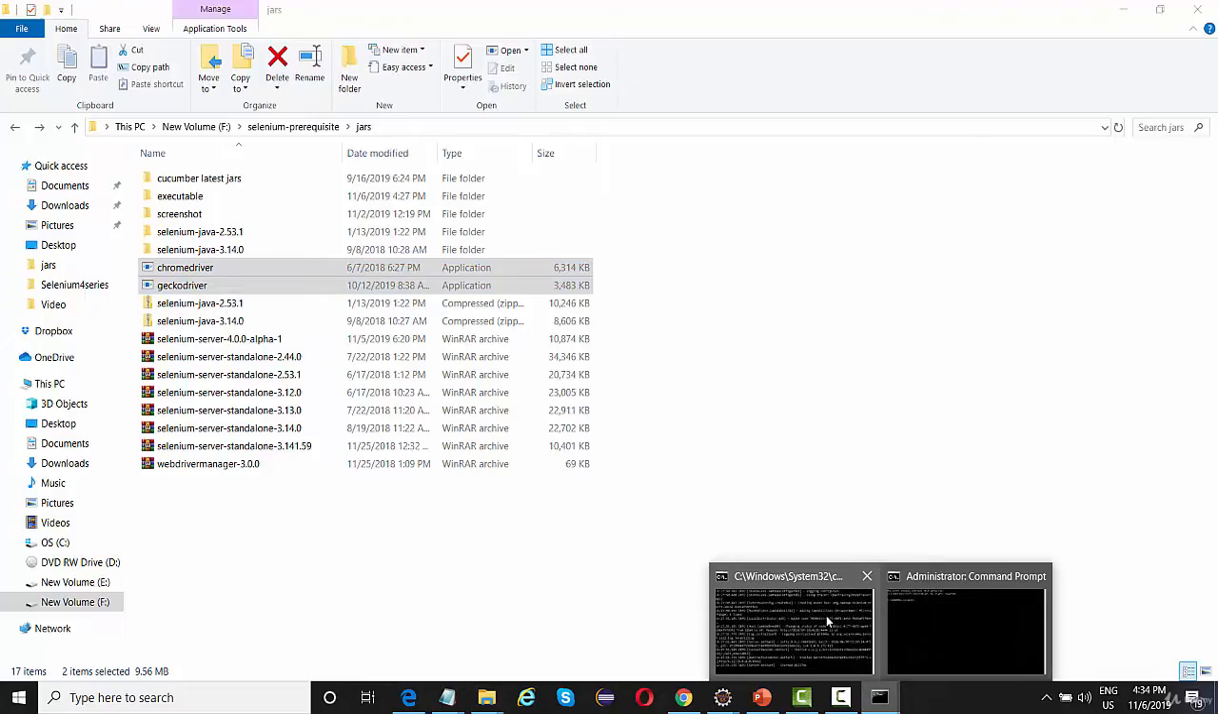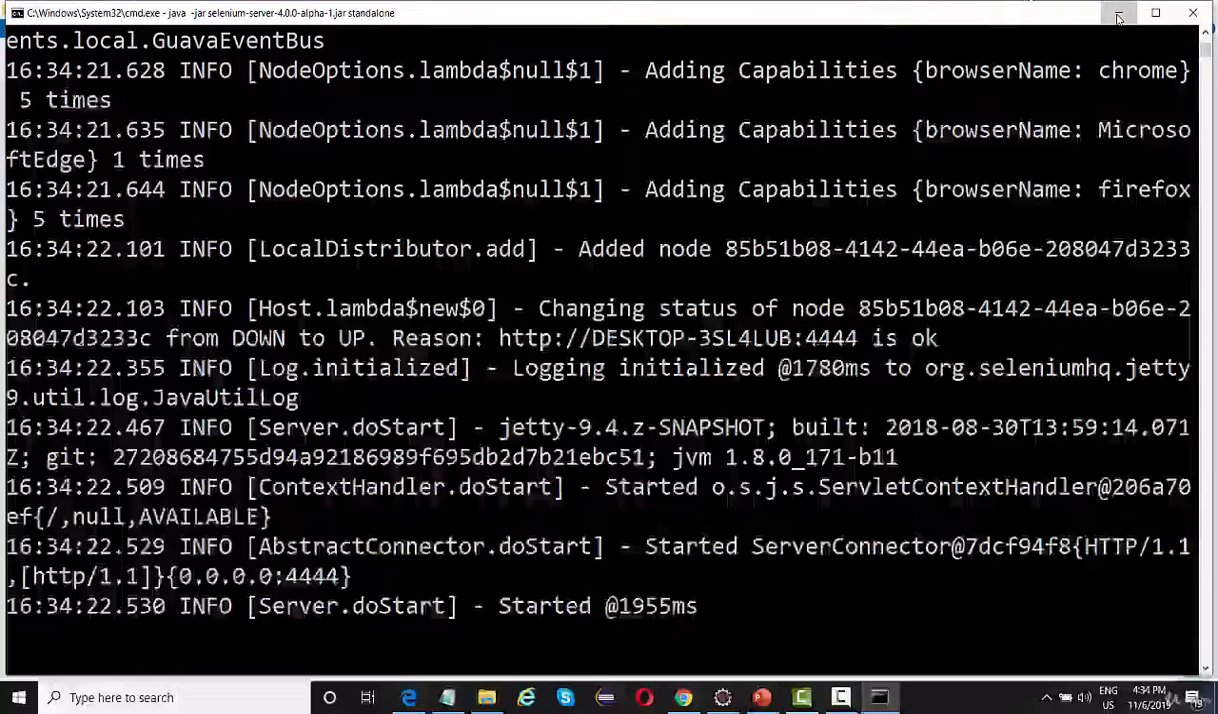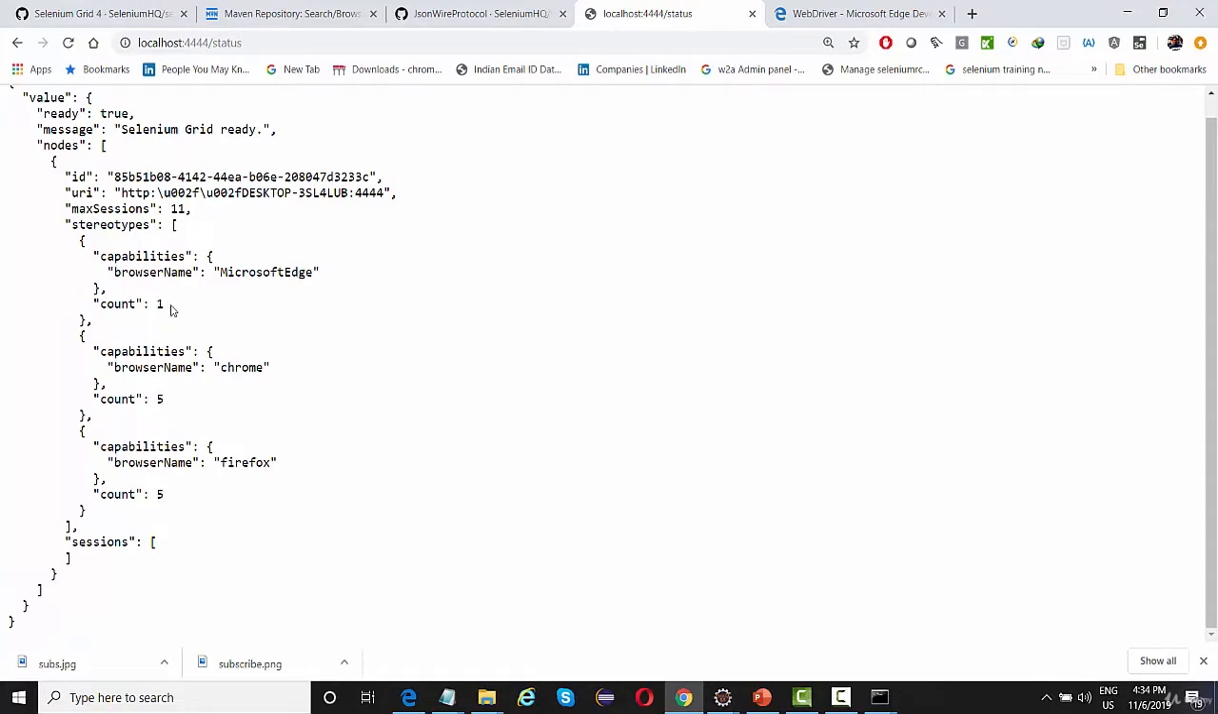So I'll again restart the services and refresh it, and you're now going to see that the maximum session for Edge is 1, and for Chrome and Firefox we can have five browsers launched at the same time. These are the maximum instances for these browsers that can be launched. Now once our grid service is up and running, we can write the code and execute it on this Selenium Grid platform.